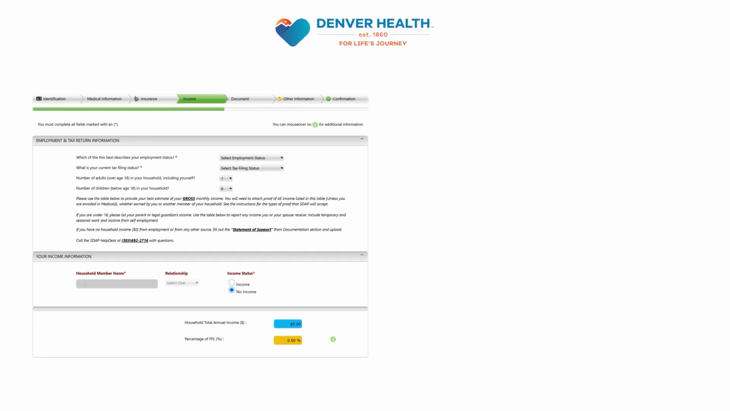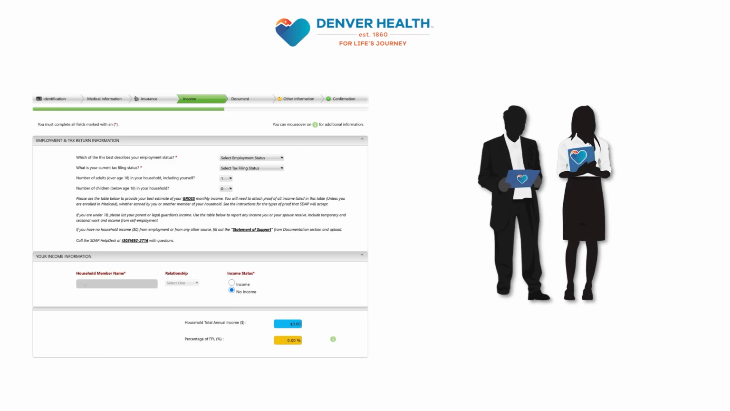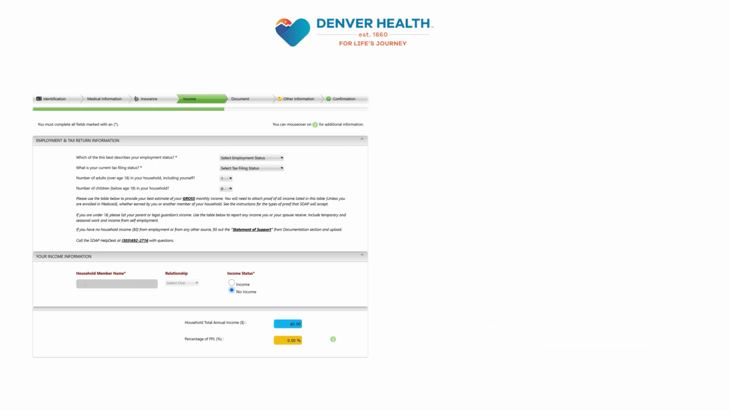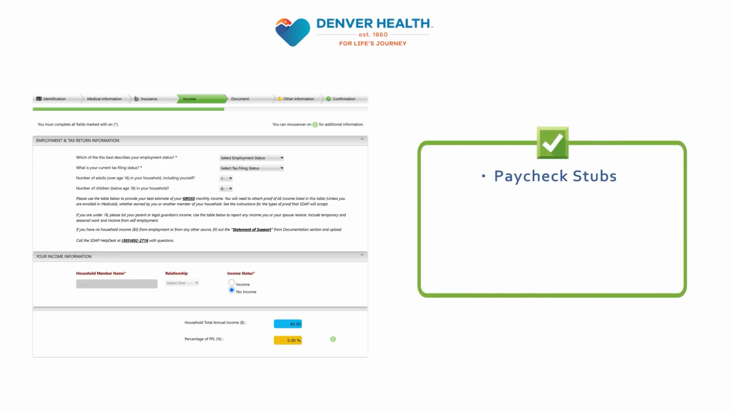The income section can be challenging. If you get stuck at this part, please work with your financial screener, case manager, or call the SDAP Help Desk at 303-692-2716 for support. For proof of income, you can use 1 month of paycheck stubs from your current job. These must be less than 6 months old.